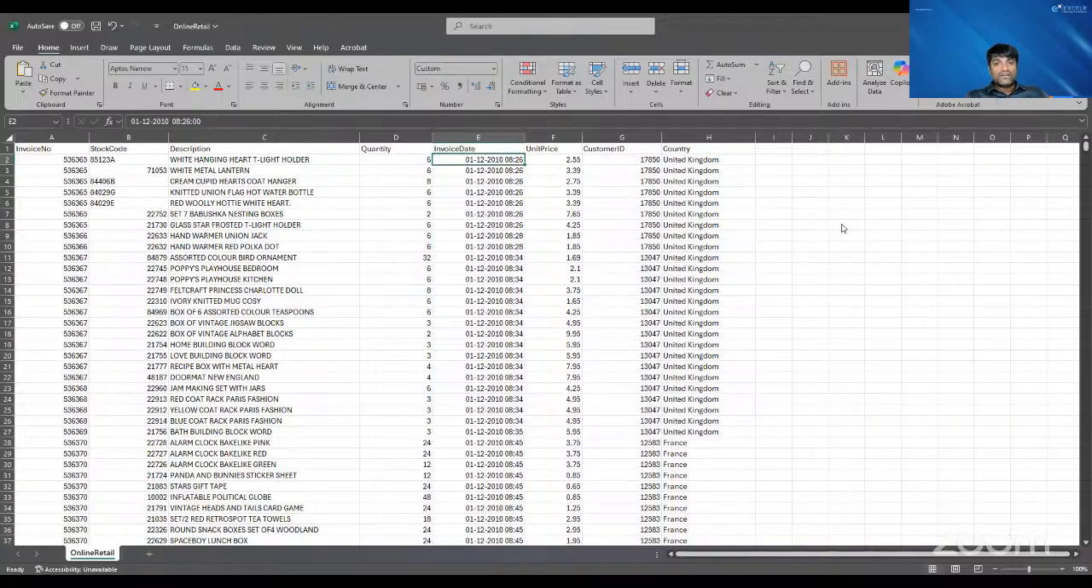After that, the next thing is the unit price. This is a UK data set, so the price is in pounds. Each product's price is mentioned in UK pounds, also called sterling pounds. The first product price is 2.55 pounds, then 3.39 pounds, then 2.75 pounds, and so on.